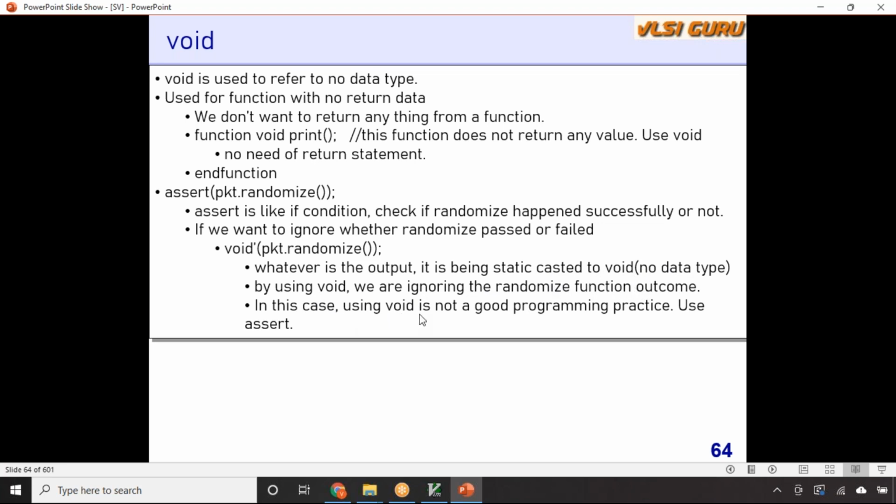In this case, using void is not a good programming practice. Use assert. Even though I have used void, in general you should not do this, because by doing that you are telling that you are ignoring the outcome, whether randomization passes or fails. That is the wrong practice. I'm just showing you how void can be used if at all you want to use it.